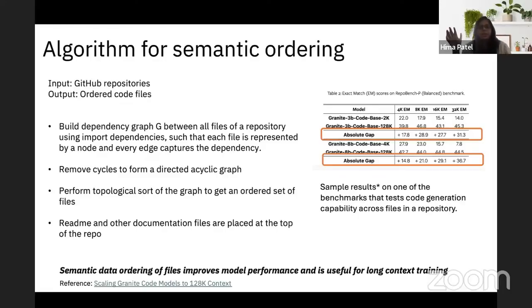And how do we represent everything as a graph? Every file of a repository becomes a node, and there is an edge between two nodes if there is a semantic dependency between two files. This semantic dependency is captured by the import dependencies. So this is how we form a graph. If you have a repository that has 100 files, you're going to have 100 nodes, and you're going to have edges between these nodes wherever the files are related to each other.